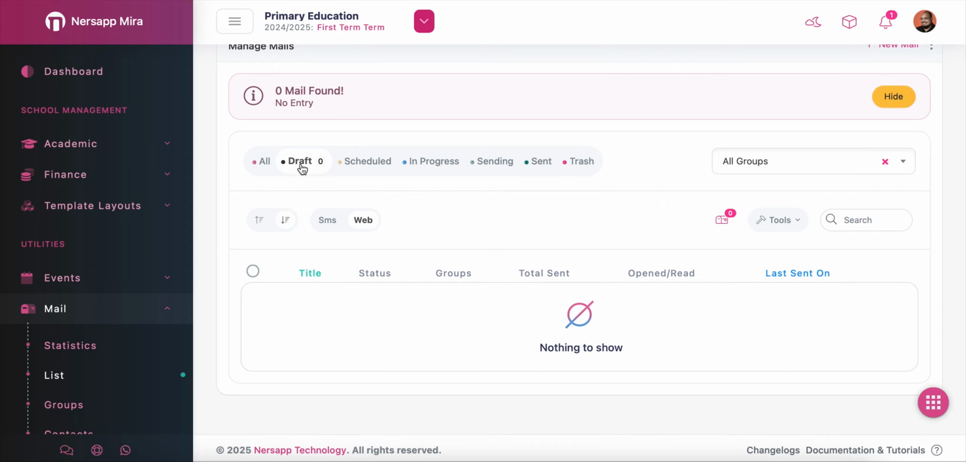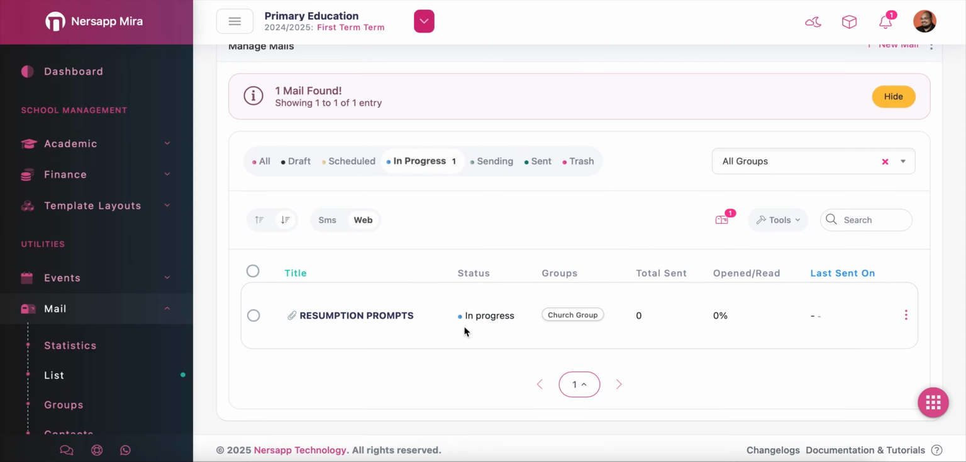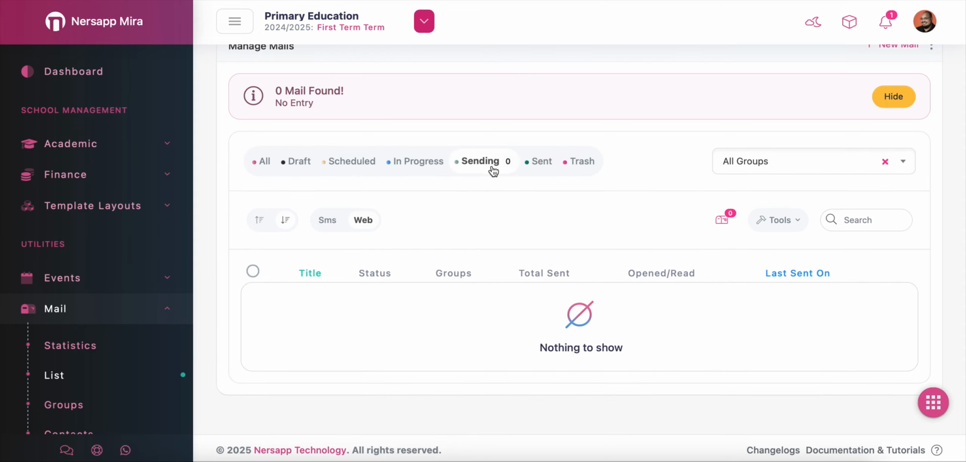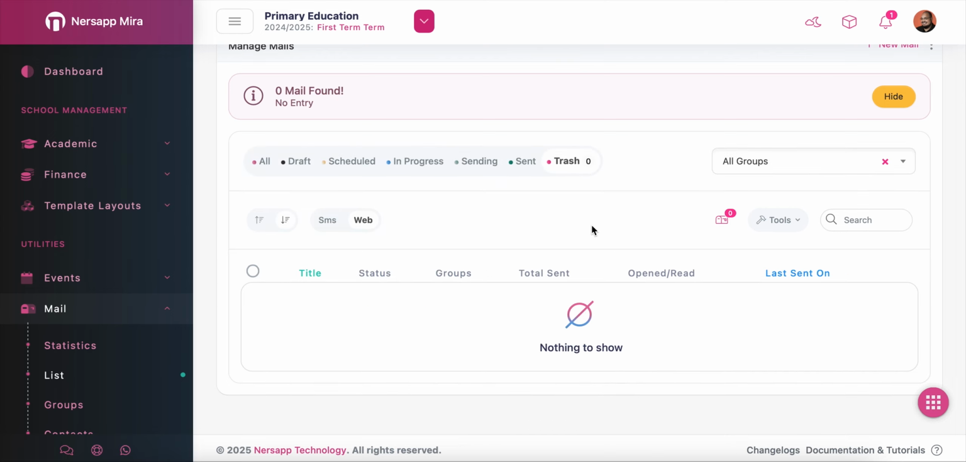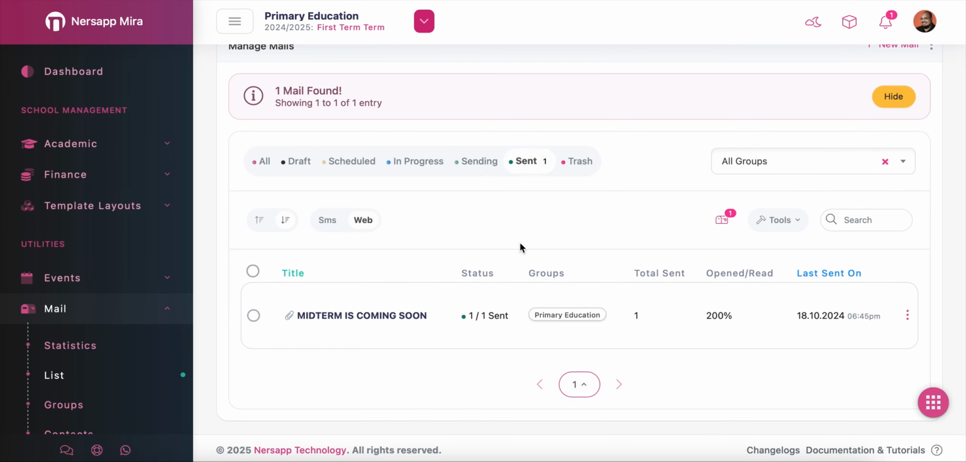If we have any email that is draft, I will see it here. If I have any scheduled mail, I will see it here. In progress mail, I will see it here just like this. If there is one that is currently sending from the queue, I will see it here. If there was one that has been sent already, you will see it here. Also the status: if the message has been opened or read, you will see it here. If it has been deleted, in the trash, you will also see it in this list. So this is how to create and send mails and SMS.